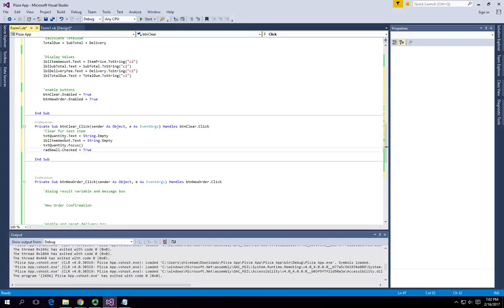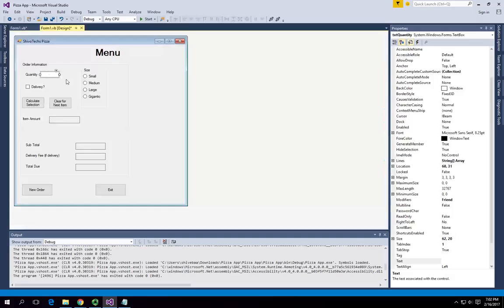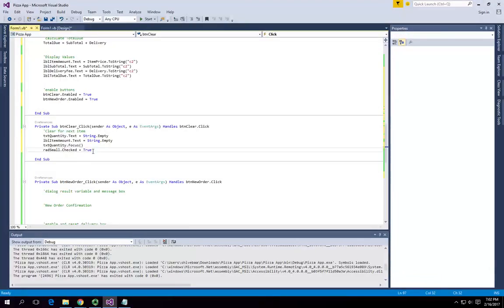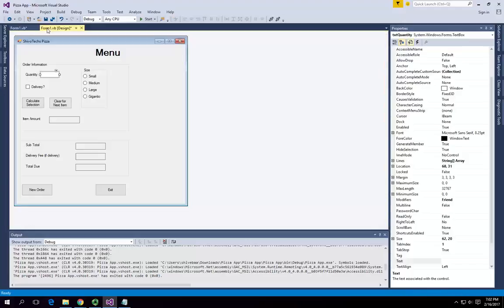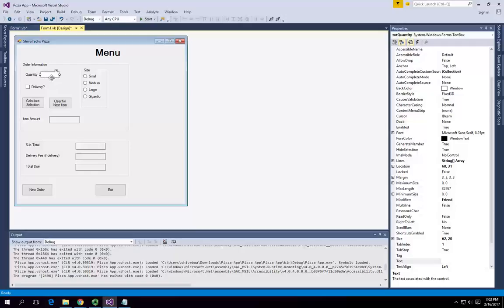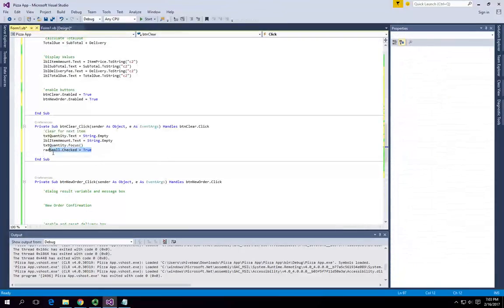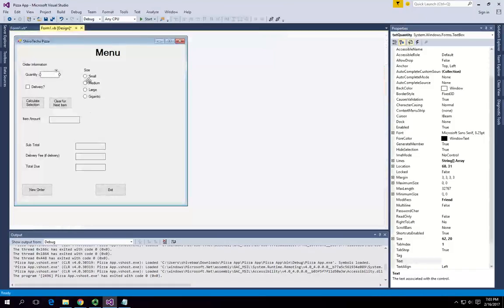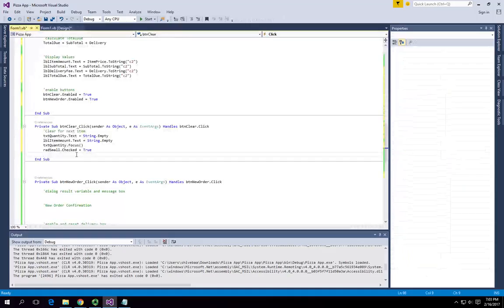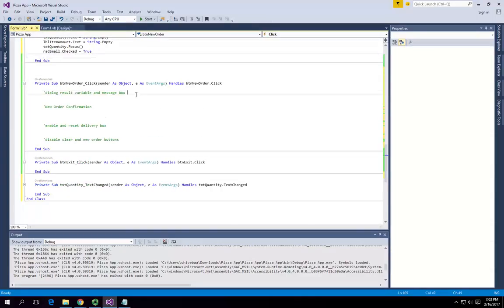All right, so we cleared all these with the string.empty, so we cleared these text boxes right here, these two, excuse me, the quantity and the item amount, and then the textQuantity.Focus. What textQuantity.Focus does is put the cursor back in this quantity text box right here, and then radSmall.Checked equals true puts a check in small right here automatically, just to make sure that the user has one checked.